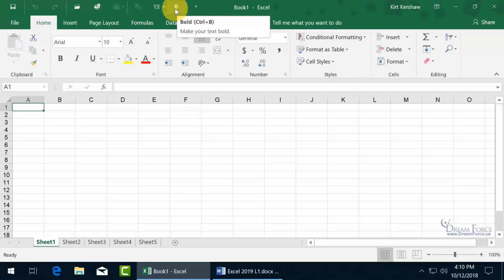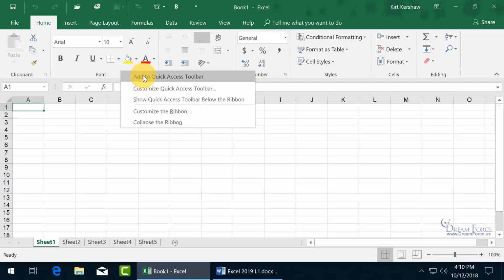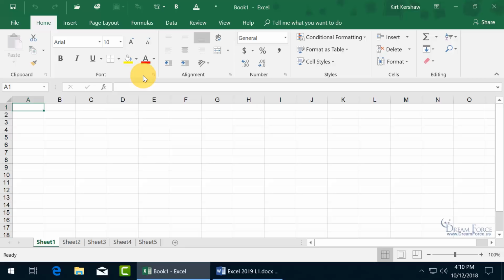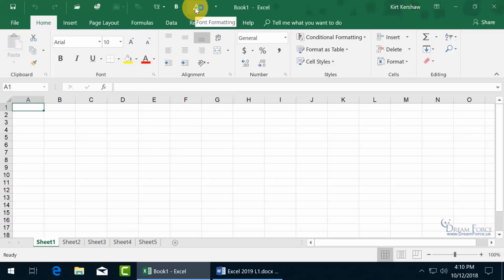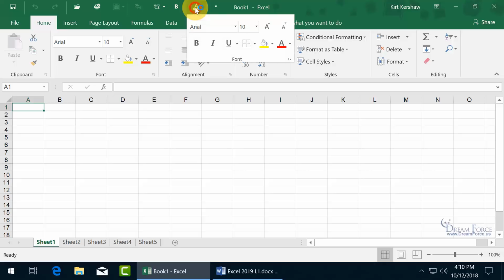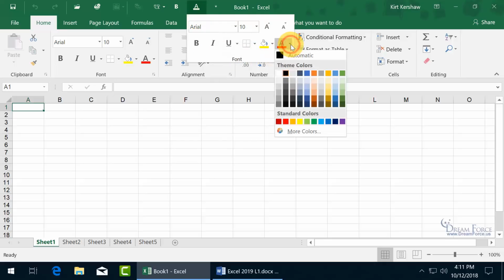You can also add groups of commands to the Quick Access Toolbar. If you want to add the entire font group, right-click in a blank area, and then add that to the Quick Access Toolbar. Now, it needs an icon to represent that group, and so it chose the letter A. So don't think that when I hover over it, it's the font color, because when you click on this, you get color, right? But when you click on the one that represents the group, you're not going to get font color, you're going to get the entire group. Cool. And then you can choose your font color from there.